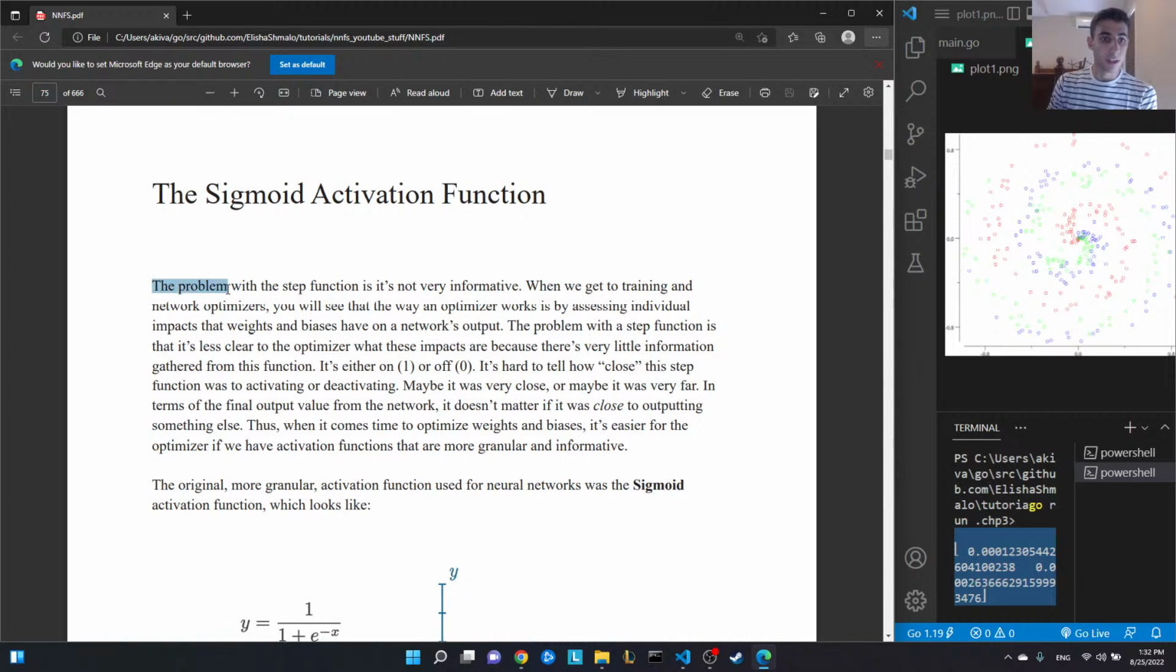Okay, so let's take a look at this. The problem with the step function is that it's not very informative. Like I said, you lose a ton of nuance. When we get to training and network optimizers, you'll see that the way the optimizer works is by assessing the individual impact that weights and biases have on a network's output. So let's simplify that statement.